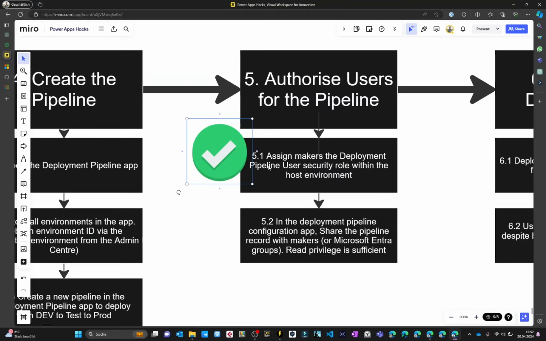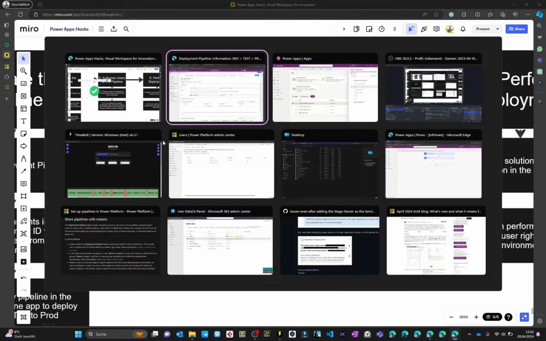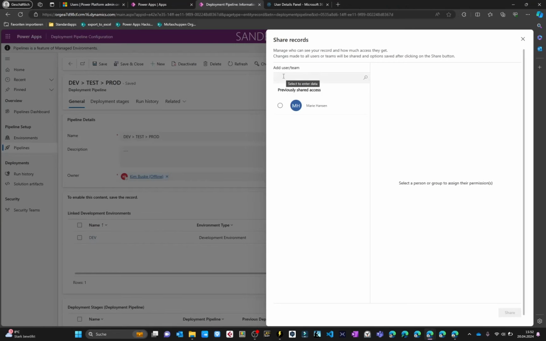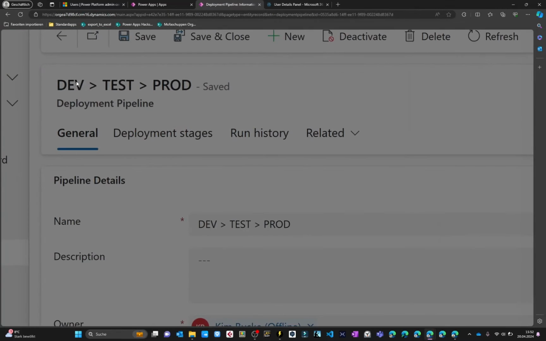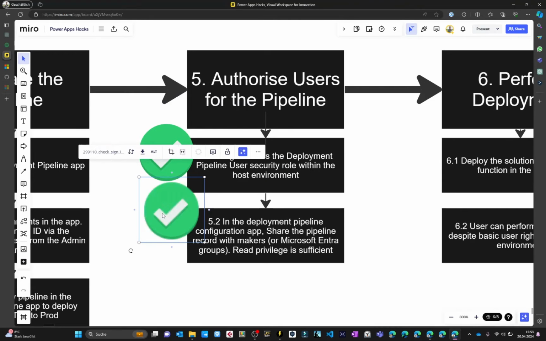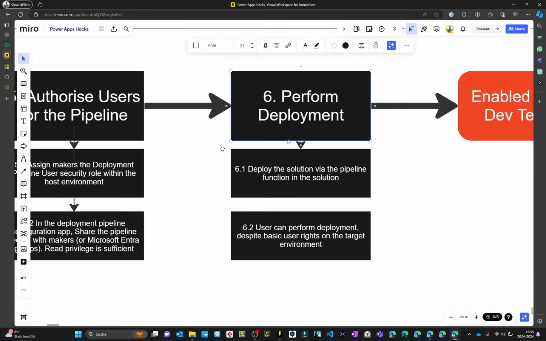Now that we've assigned the correct security role, we also need to share the specific record. Therefore, we switch to the deployment pipeline app, click on share records, and as you can see, I've already assigned Marie the read access for this deployment pipeline I've created. So this step is also very important. We're also done with that now, and now we can try to perform a deployment from a dev to a test to a prod environment.